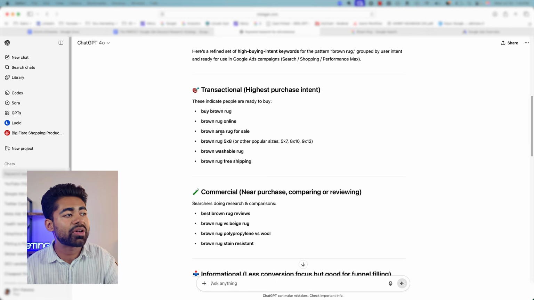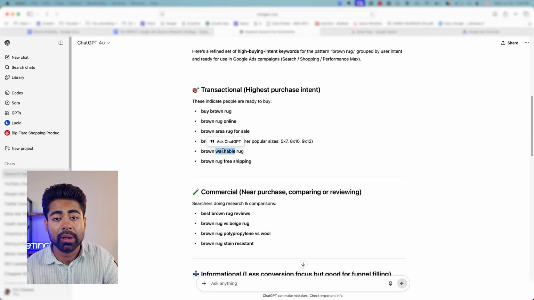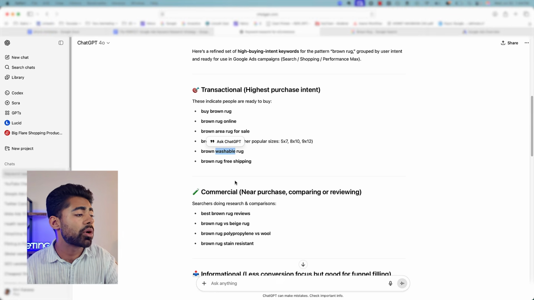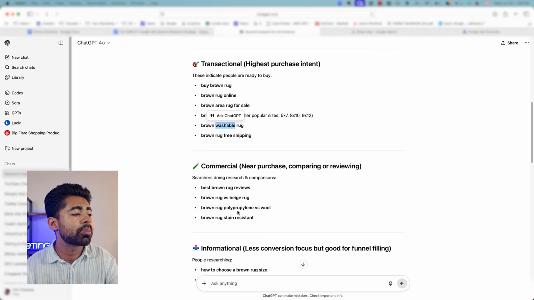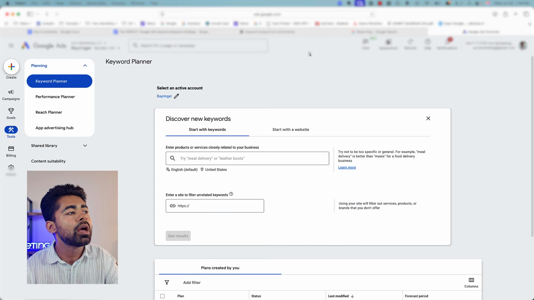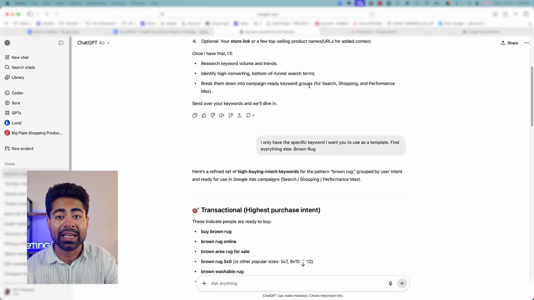So for example, if I was not really searching for or thinking about the word washable, well, now I know that people are potentially searching for washable, and things such as brown rug stain resistance or brown rug polypropylene versus wool, so on and so forth. So we can maybe search up wool brown rugs from there. But once you have a general idea from ChatGPT, and of course you want to go a bit more in depth into this, and by the way, I'm using the premium version of ChatGPT.